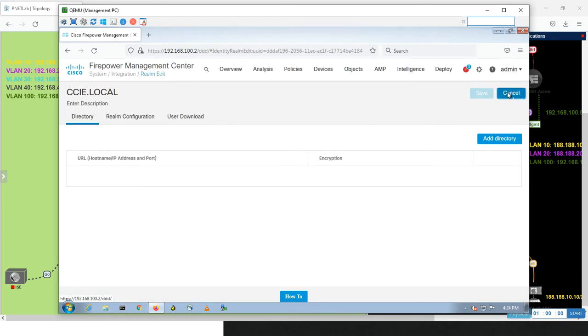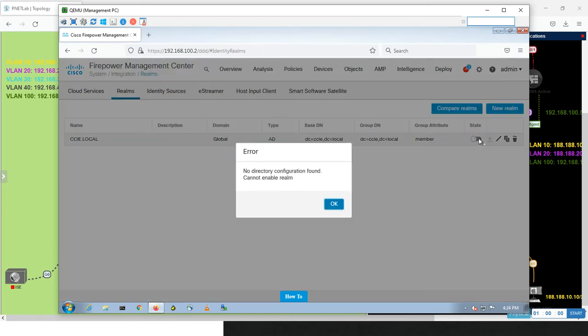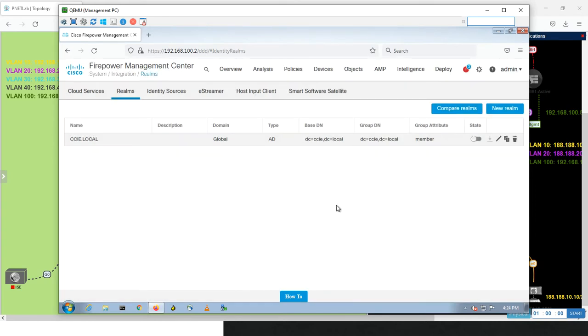No, cancel. Okay, I put the name for it and the base domain name and the user and so on. The minute you create it, the state is off by default. You have to enable it. No directory configured found, cannot enable realm. Great. Why this? Because I still did not configure the user agent to be connected with the FMC. Leave it aside right now.